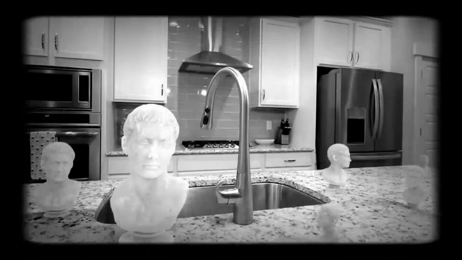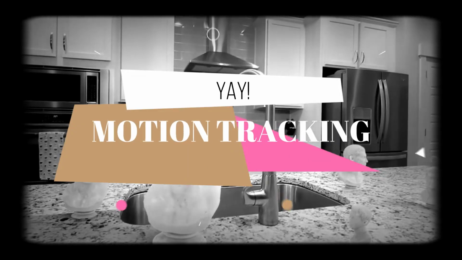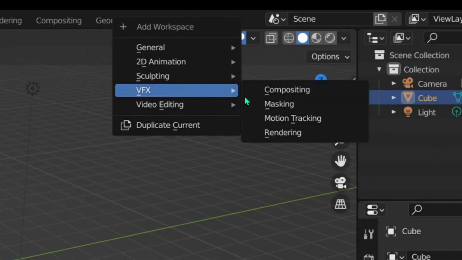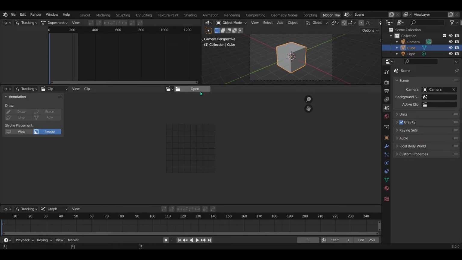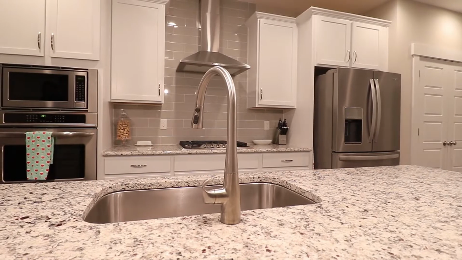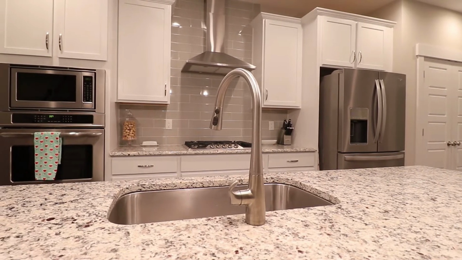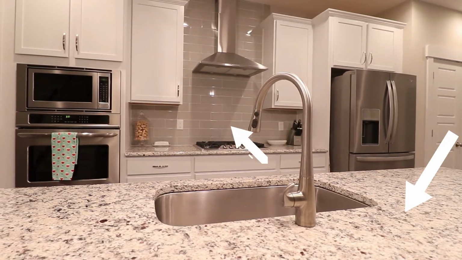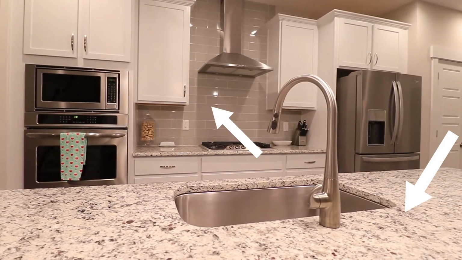Okay, now the fun part starts, motion tracking. First I click on the plus and go into the VFX tab and click motion tracking. Then import your footage. The reason I chose this footage is because it has a lot of distinctive points to track on the floor and also on the walls, so it gives Blender a little bit of parallax.